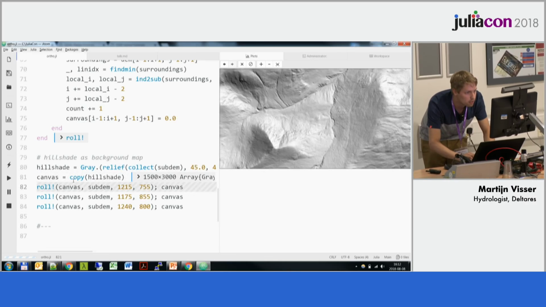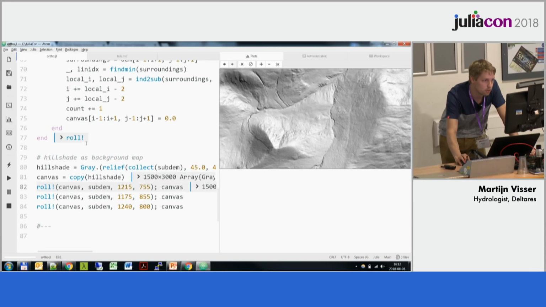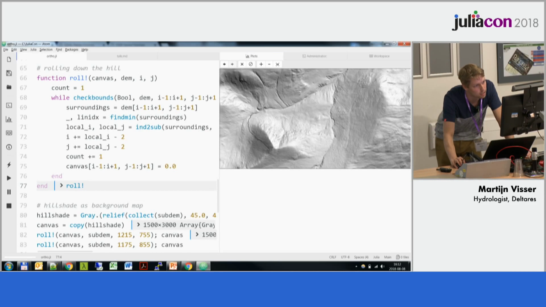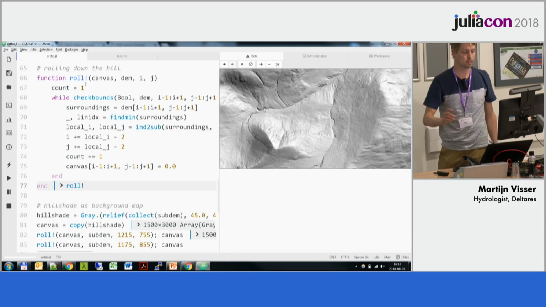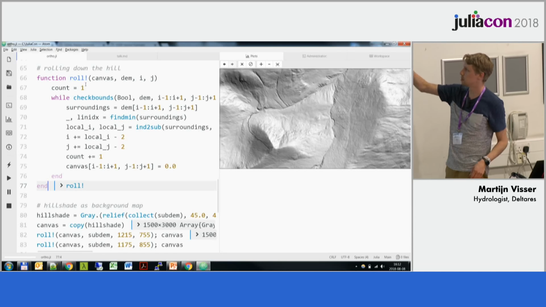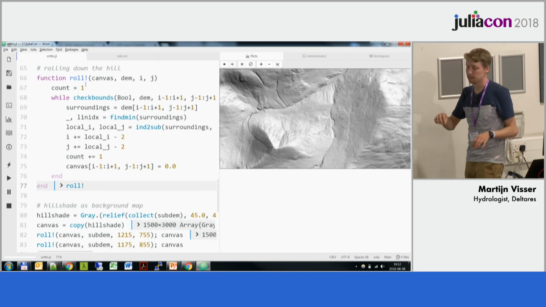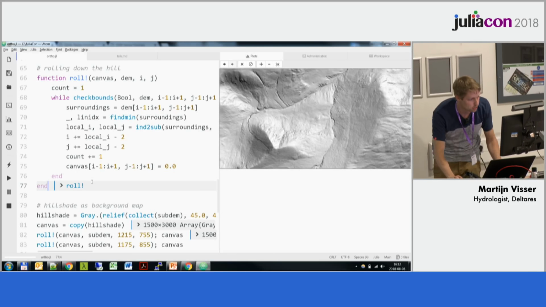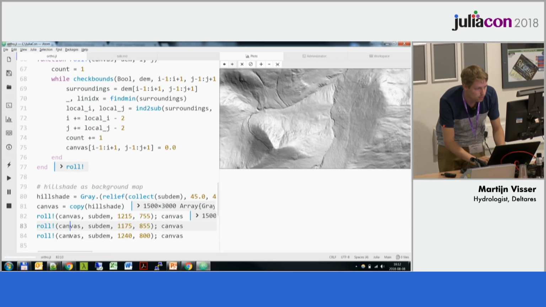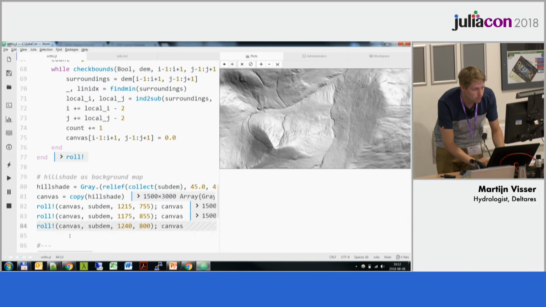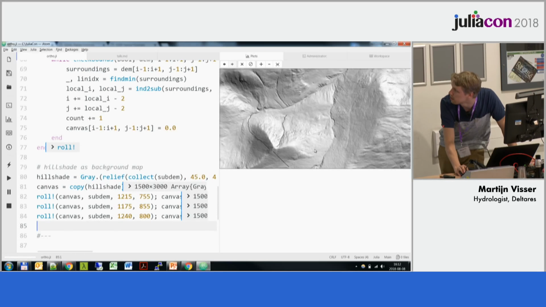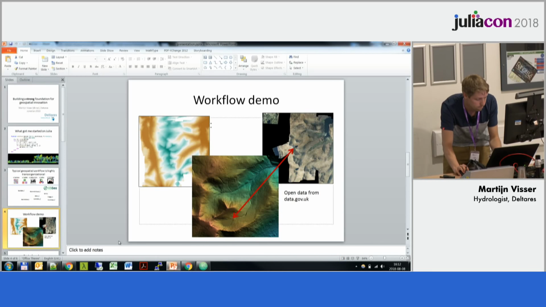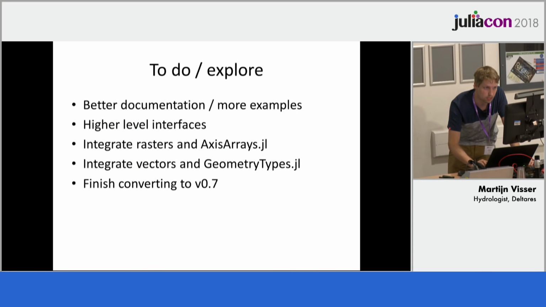One of the nice things, you shouldn't take this too seriously, but as a hydrologist, I was just playing around with a function where you start at a certain point and you find the lowest neighbor and you go in that direction. So you get a local drainage direction. This function basically starts at a certain point and draws out this path for you. So you can use this to very easily develop cool functions based on geospatial data.